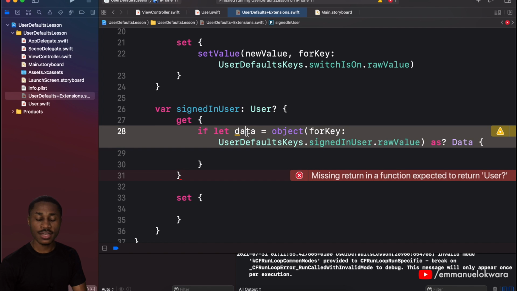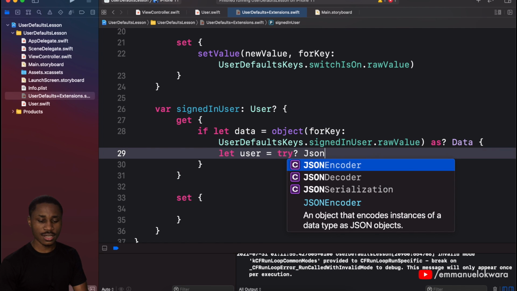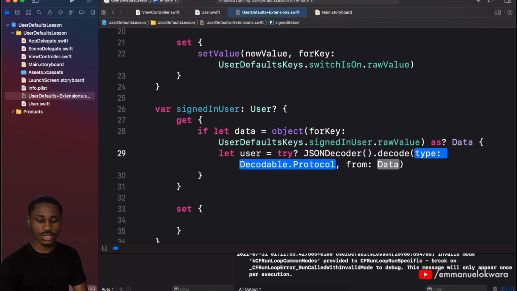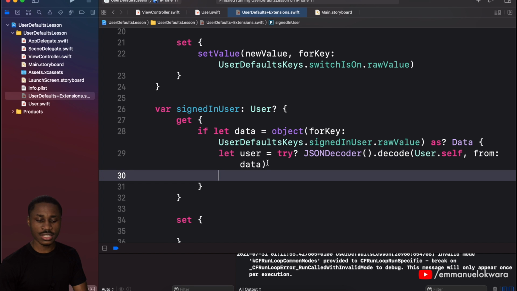So now we're casting our type any, our user object, into data. And now that we have it as data, we can just say let user be equal to try. So I'm going to do an optional try and say JSONDecoder.decode, and we're going to be decoding to type User.self, and the data is of course going to be data. So now this is going to try to decode this, and when it's done, we're just going to return user.